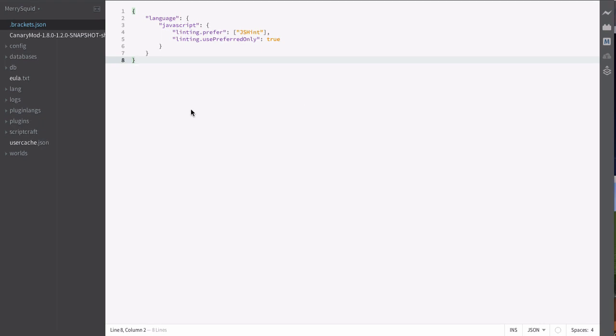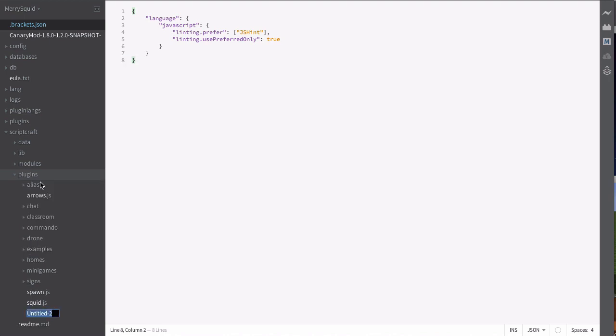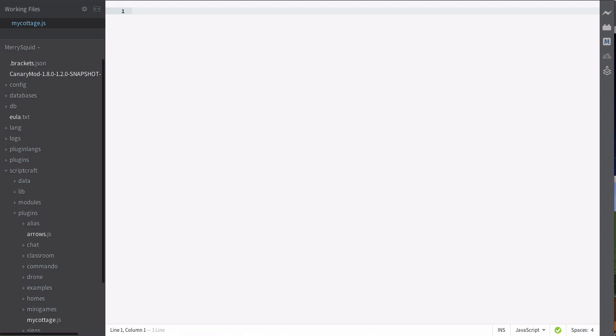Okay, so we want to make a JavaScript file. You'll see a Scriptcraft directory here. Open that up. There's also a plugins directory underneath that. There's a bunch of Scriptcraft plugins in there. So we right-click on the plugins directory. If you're on a Mac, control-click, and say New File. It'll give us an untitled file here. We're going to make a .js file called mycottage.js. JavaScript files generally end in .js. And when we hit enter, we now have a JavaScript file to start working in.